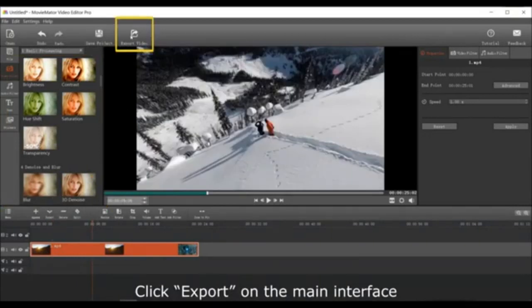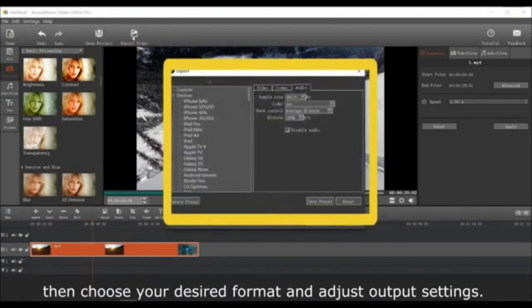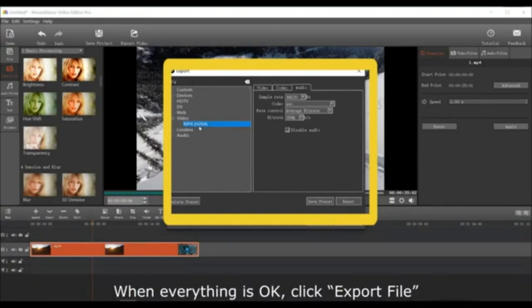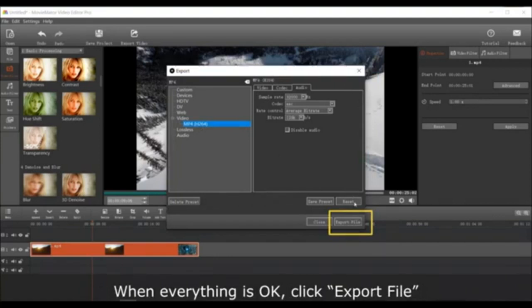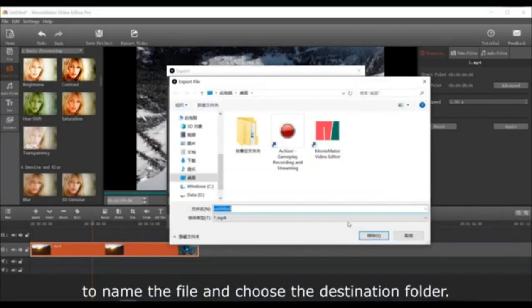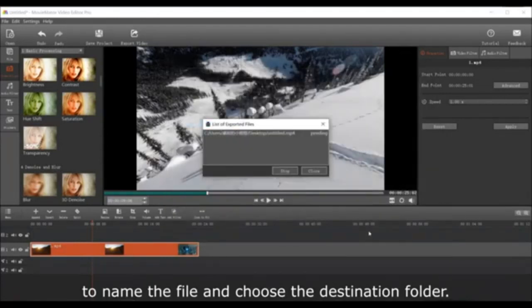Just click export on the main interface and then choose your desired format and adjust your output settings. Then when everything is okay, click export file. Then name the file and choose the destination folder. And just let it export.